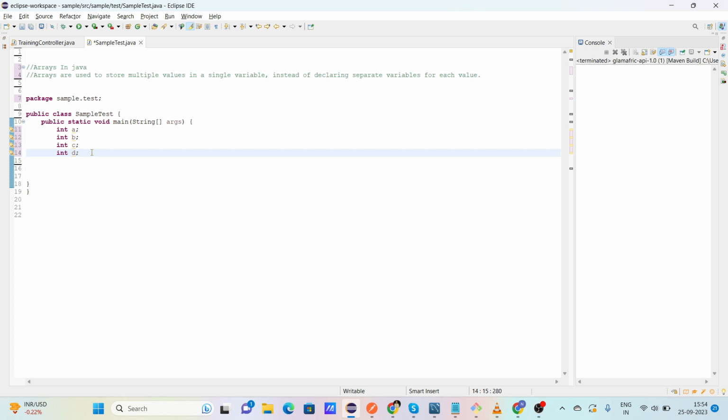For example, if we have 4 or 5 elements, in that case we can just create 3 to 4 variables. But if you have 1,000 values to deal with, then what should you do? In that case, we have to use arrays.